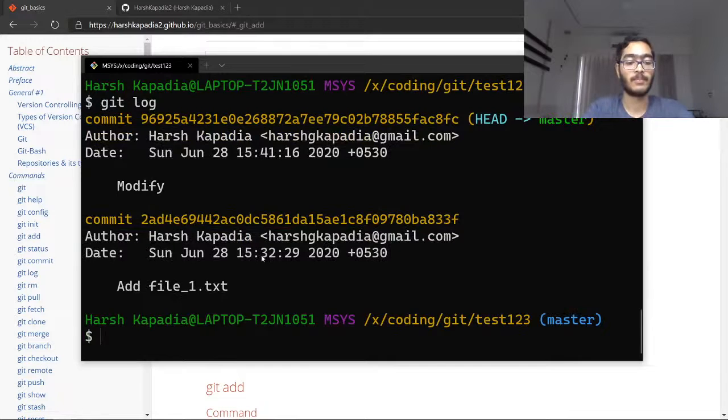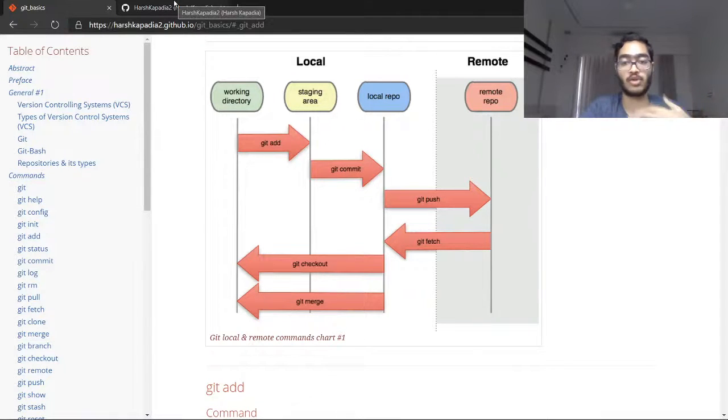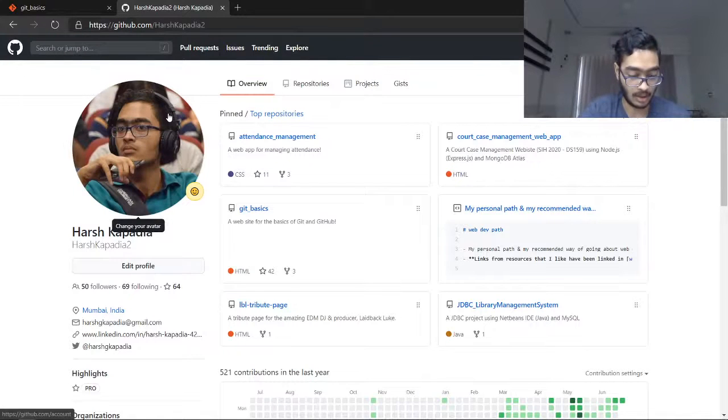So basically the local repository has all the files. We have added files from the working directory to the staging area, and from the staging area committed to the local repository. So our first goal is completed, getting files from the working directory to the local repository. Now the next goal is getting the files from the local repository to the remote repository. I have stored my remote repository on a service known as GitHub. Before showing you the commands, I'll just take you over GitHub.